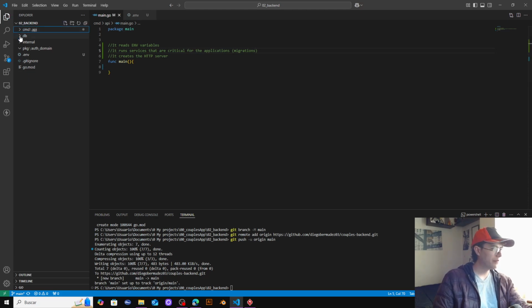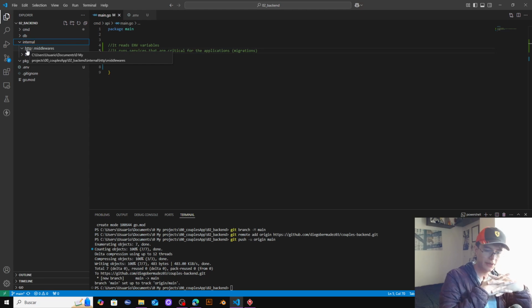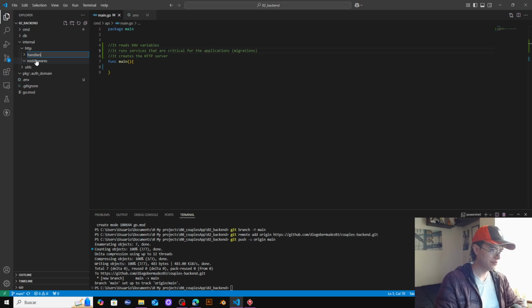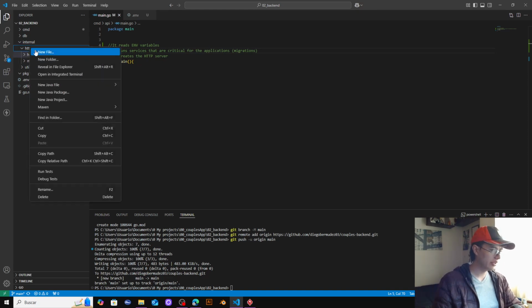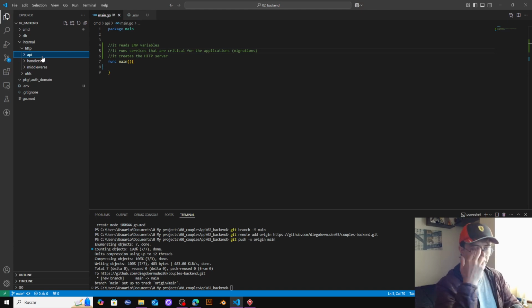Now, in the internal folder, as I said in the previous video, I like to have these folders, but I will move the middleware folder into the HTTP folder. The HTTP folder has all the code regarding the HTTP transport layer. If we were talking about a 3-layer architecture, this would be the first layer, the transport layer. And then I'll have middlewares, I'll also have handlers, and I also have the API itself. Now the API, it's the server.